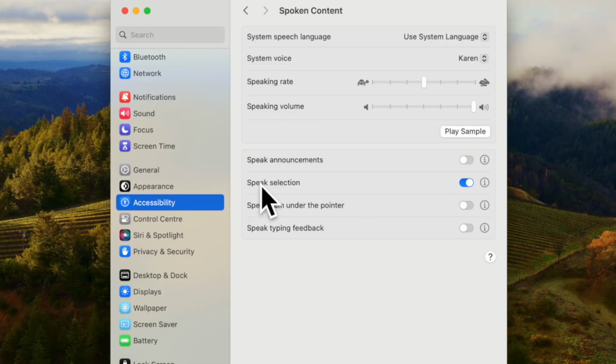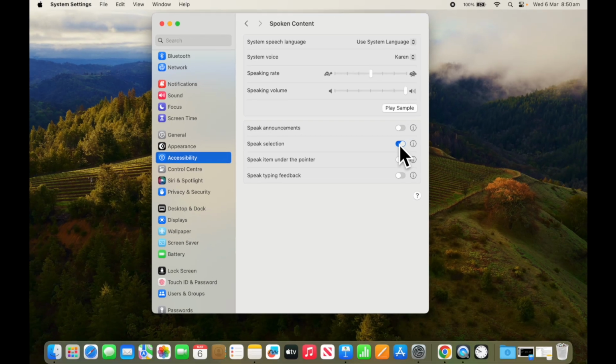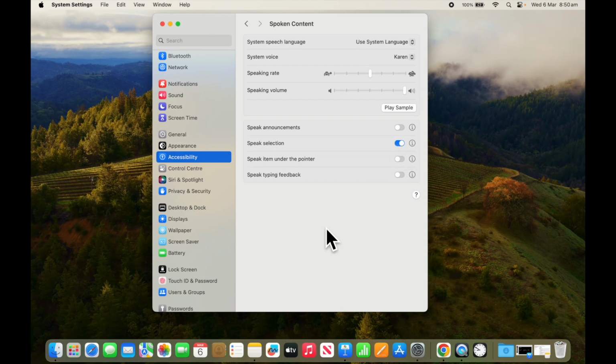So here we've got speak selection. This is one that I like to turn on because it means that I can select text from a website or from a document and have it read back to me. You also might like to turn on some of these other ones. Sometimes the speak under the pointer is a little bit automatic and actually can be a little bit frustrating, and same with the feedback. It's completely up to you.